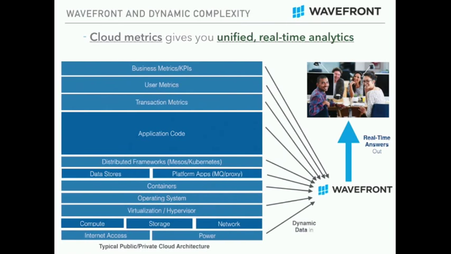All of these different layers of data can be sent into Wavefront as unified cloud metrics. Your team can then ask deep questions about that data, gaining the insight they need to detect, diagnose, validate, and prevent issues all in real time. The time between that data being generated anywhere in the world and it being available for queries is on the order of a few seconds.